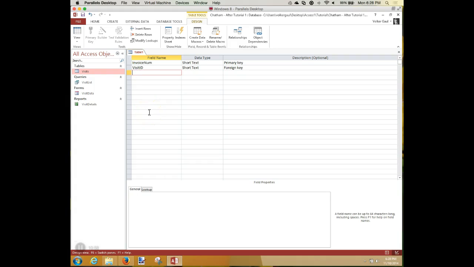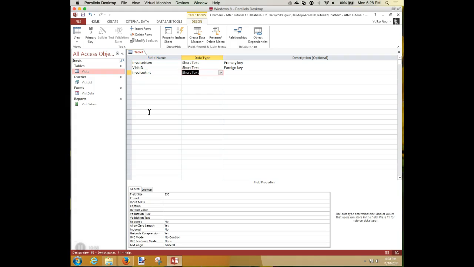After visit ID, we're going to create an invoice amount. AMT, abbreviated. Now it is not short text, it's an amount. It's the currency type. You could drop down the list and pick currency, but most of the different types have their own unique letter, like C. If you just type C with short text highlighted, it'll fill in the rest for you. So you don't have to grab the mouse, drop it down, do all the rest of that stuff.